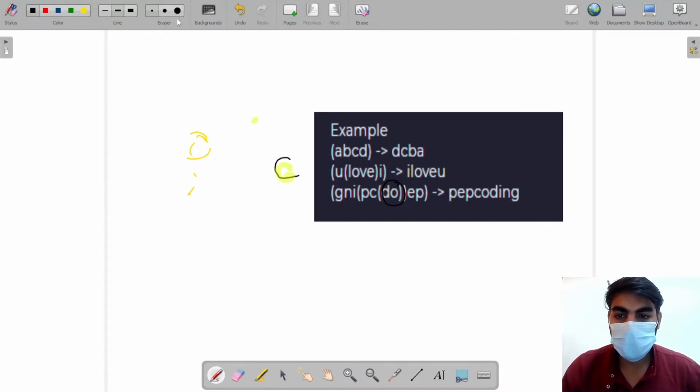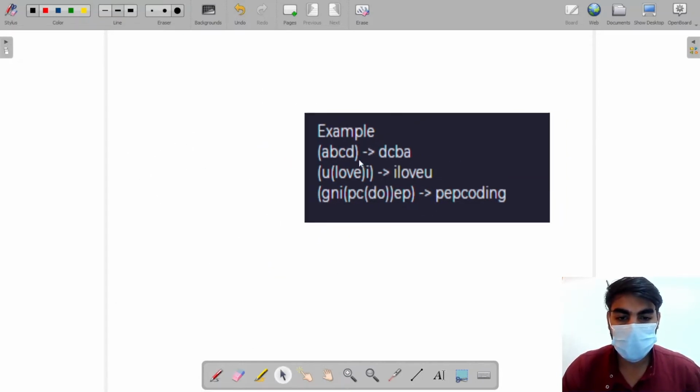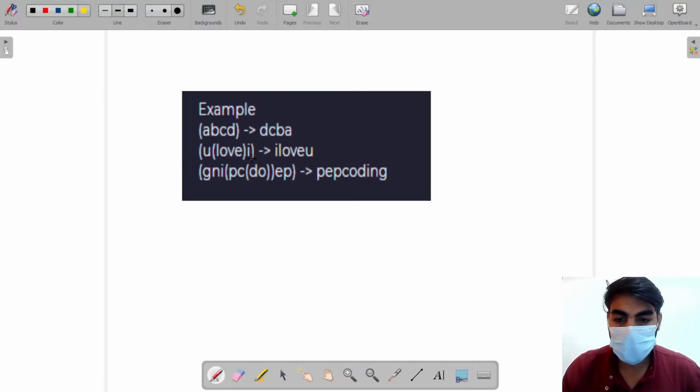So what we have to do? I'm taking yellow color. Firstly reverse this one, because we have to start from the inner parenthesis. Then we reverse this one, then reverse this one, then reverse the whole string. By doing that, we get our answer. So this is the question that they have given.